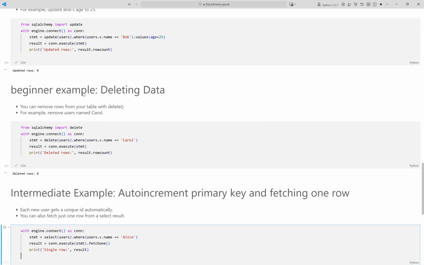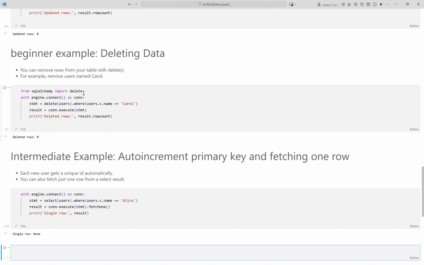Running the cell now. The output, single row None, indicates that no user named Alice exists in the table yet. This shows how fetching one row works. It returns None if there's no matching record, reinforcing that the code correctly handles cases where the query finds no results.